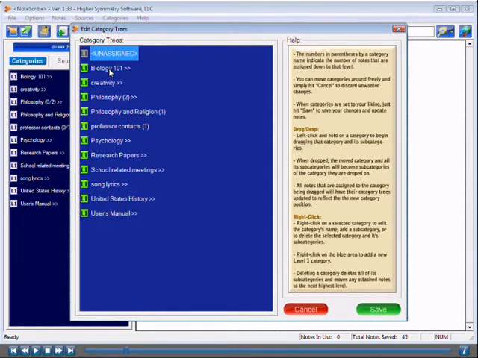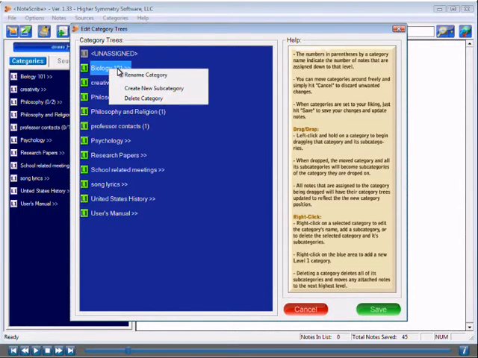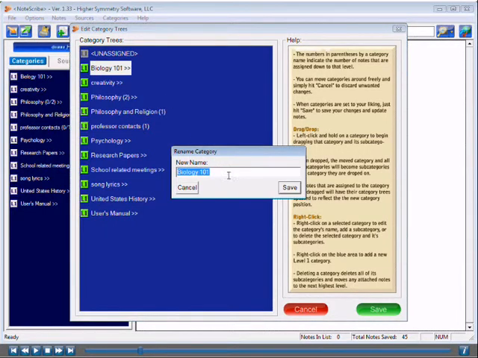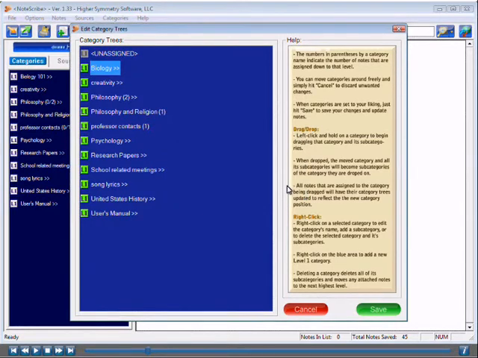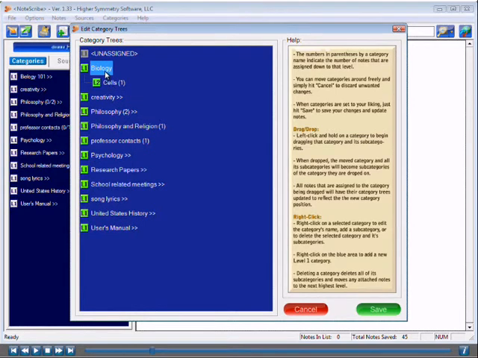If we right-click on Biology 101, you can see that we can rename a category, delete a category, or create a new subcategory. First, let's rename this to just biology so it's more general, and we can create biology courses within this level 1 category. So if we select rename category, we can change it to whatever we want from this point, and then click save, and you can see that we now have biology and the subcategory is cells.